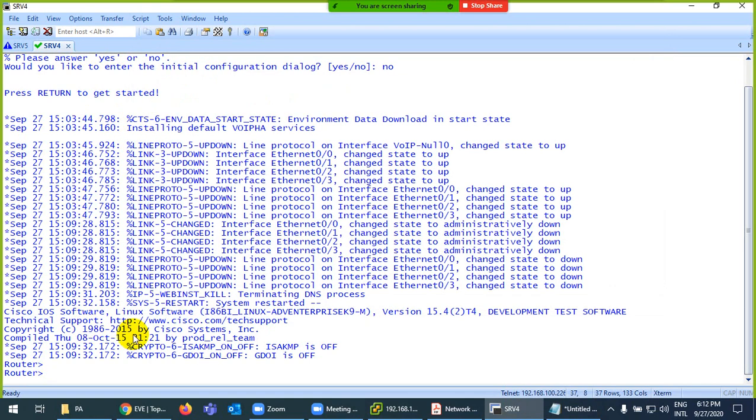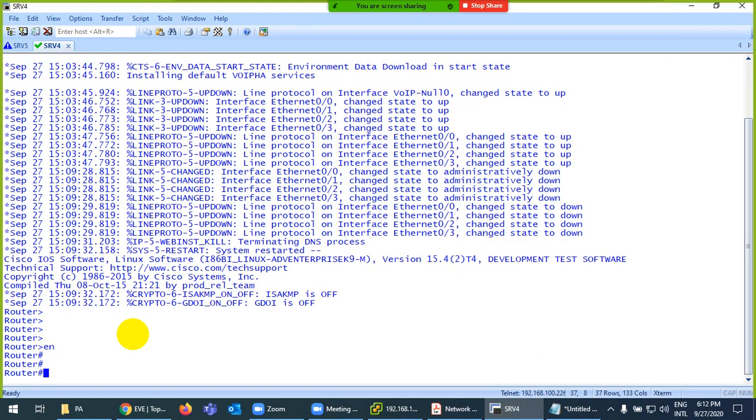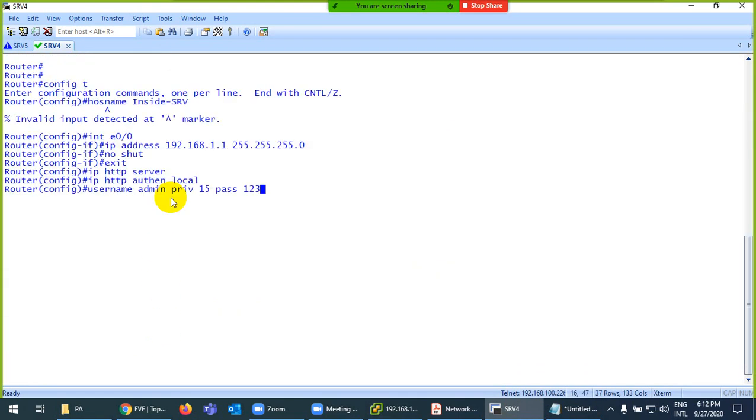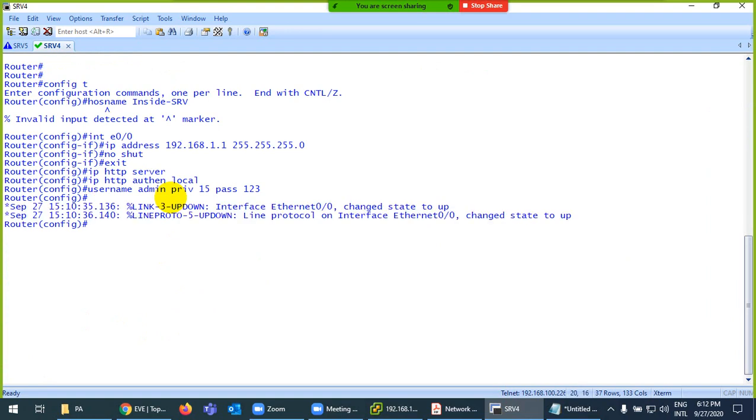Control C, enable and paste. Okay, so interface is done. Hostname I wrote wrongly, so let me change hostname to inside SRV. So interface is configured, no shutdown, IP 1.1, I pasted, that's it.